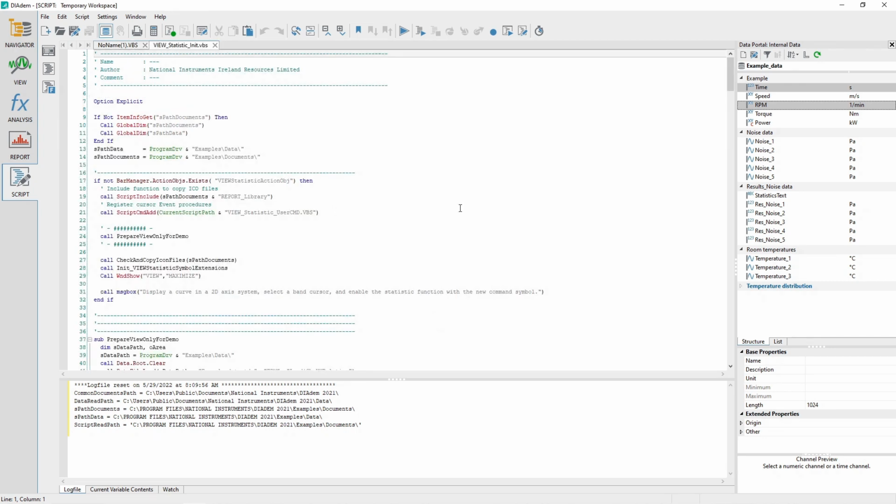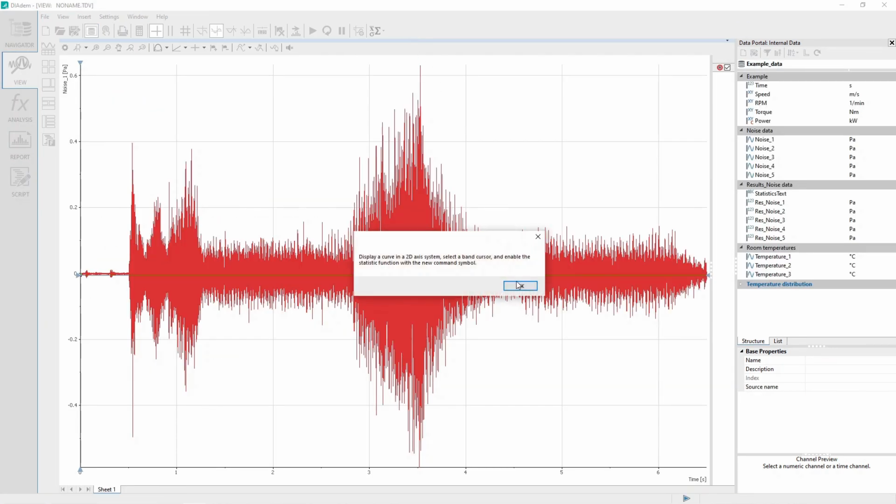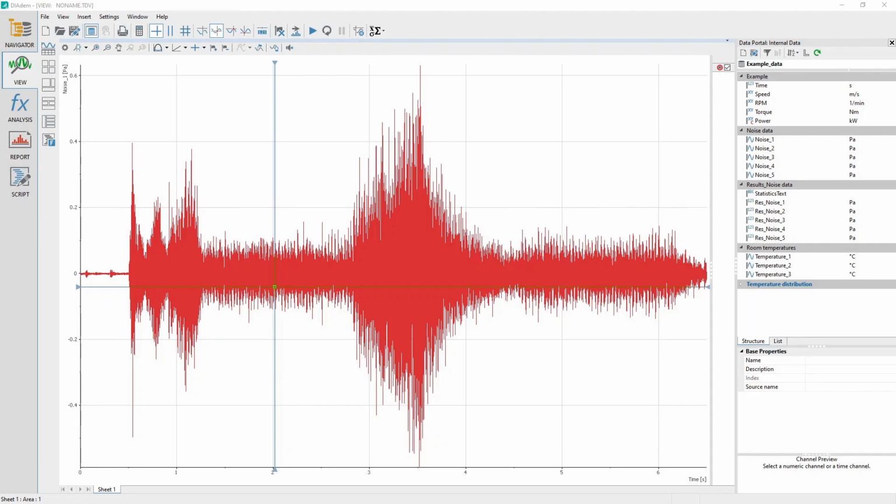viewStatisticInit.vbs. The script will add the custom icon shown, and it will have the expanded options shown. The script will create a new view sheet and area, configure it for a 2D axis system, and assign the channel noise 2 to the curve.